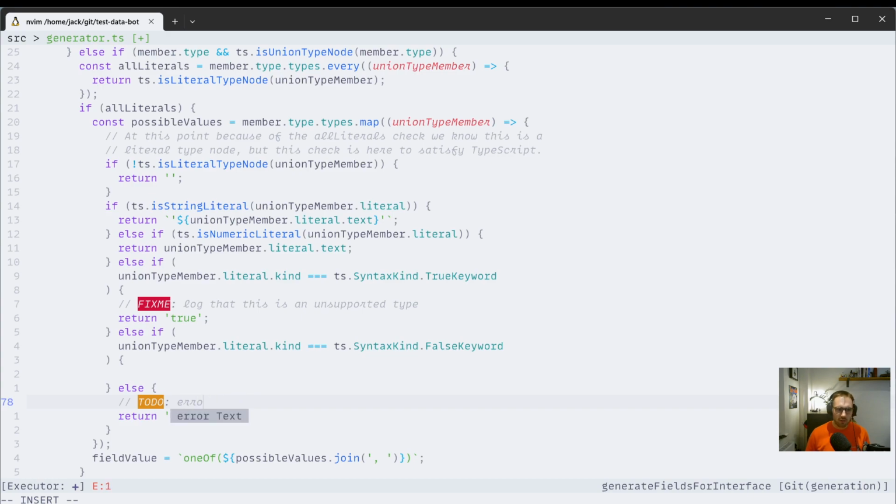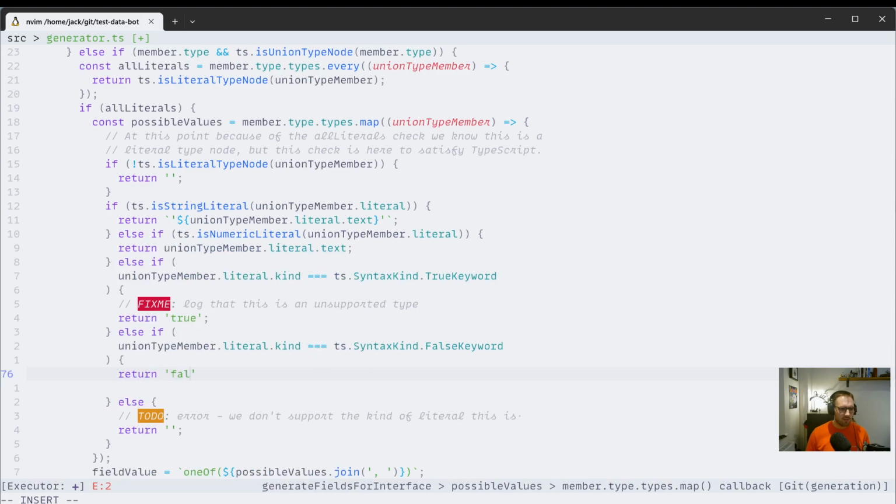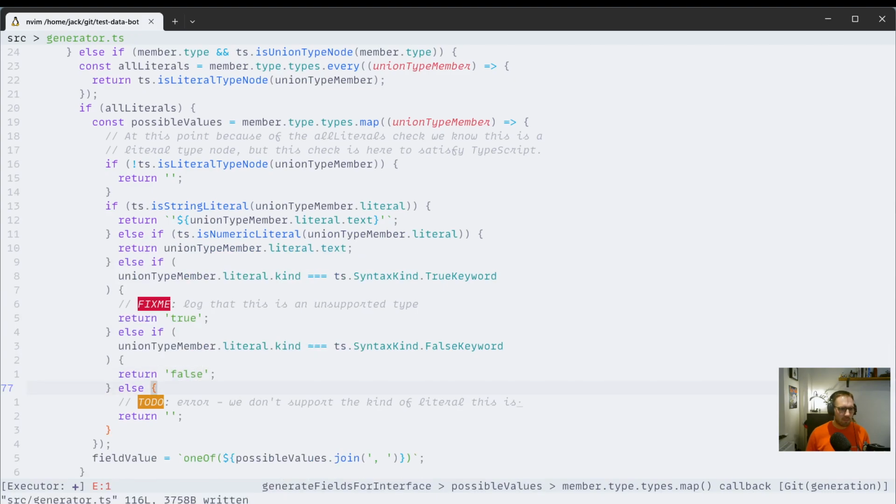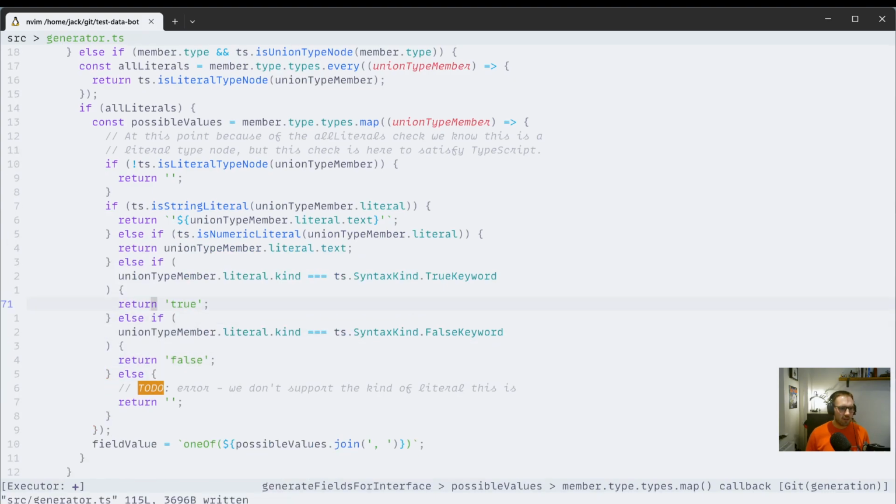But we shouldn't return empty string. We should throw some form of error. We don't support the kind of literal that is. So in this case we will return false, and we'll put a fix me. So we'll see how we're doing that. Success, great.